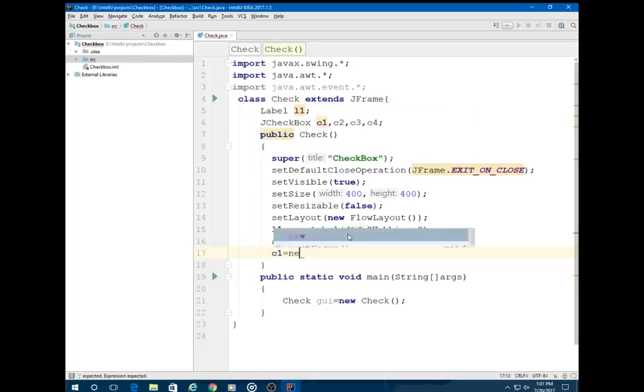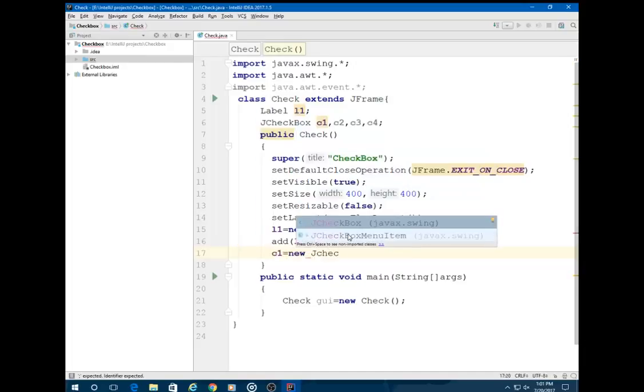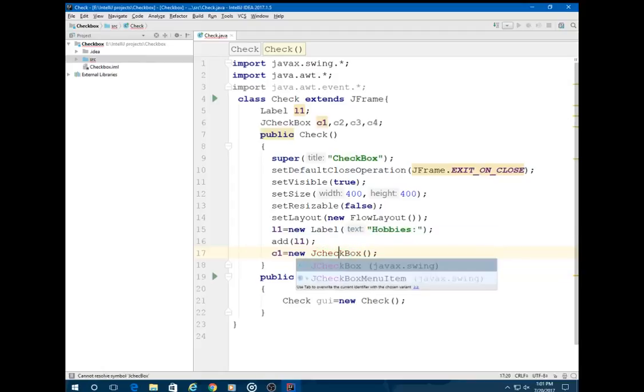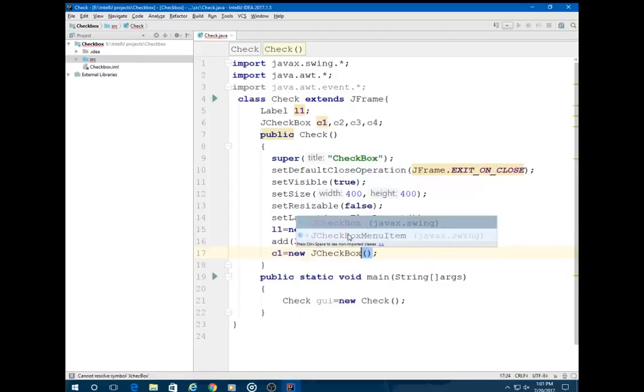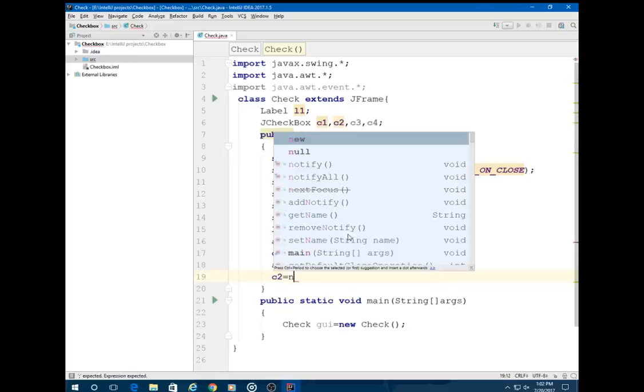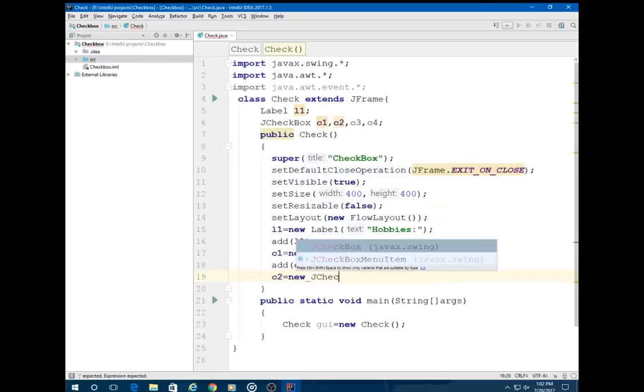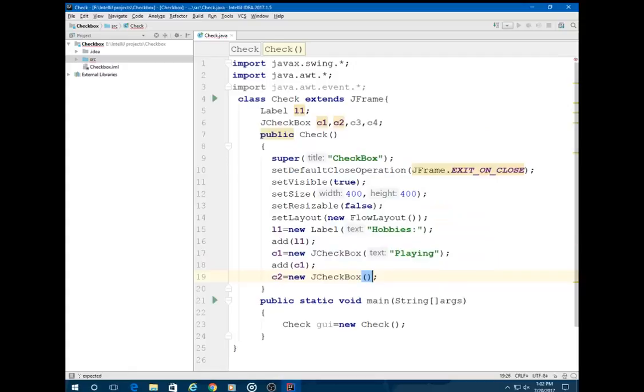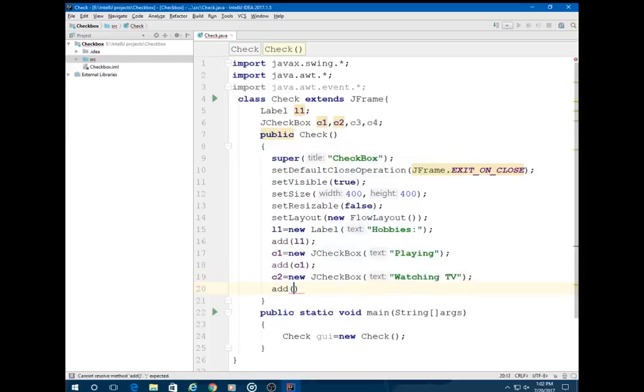First of all, C1, a JCheckBox, and it is the same case as the radio buttons. We shall pass in the parameter list what should appear as part of the checkbox. So simply playing, it doesn't matter. Add C1 to the window. Then we have C2, a JCheckBox, semicolon. Then we have, what to say, watching television. Add C2 to the window.